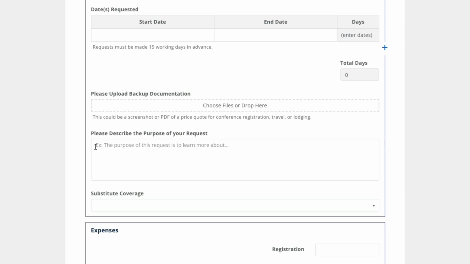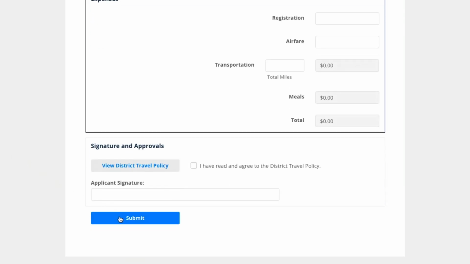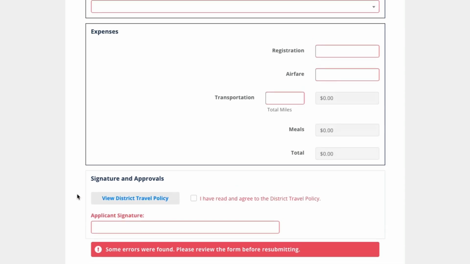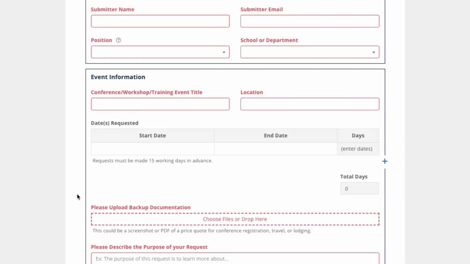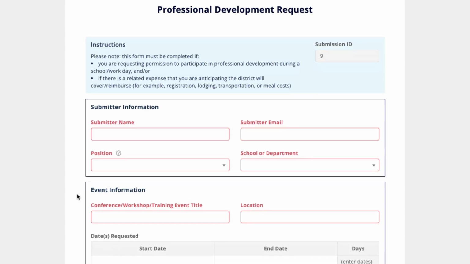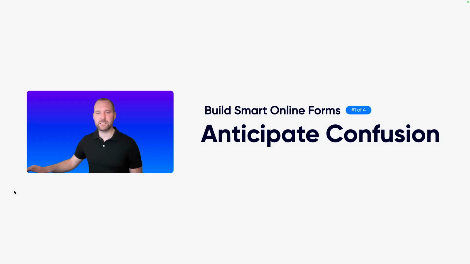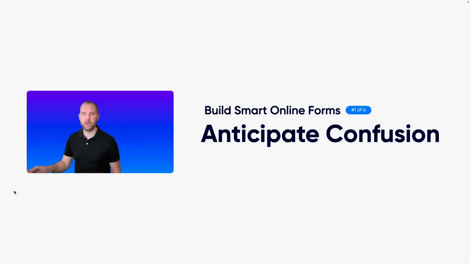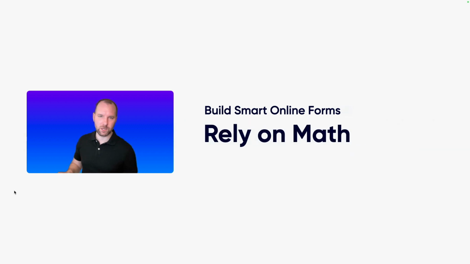Placeholder text was also helpful, just to give a little sentence starter. And then marking certain fields as required. If I just hit submit here, you can see it's going to highlight everything that I need to fill in order to complete this form. So anticipating confusion is a big part of this process, and it's going to kind of be a theme as we go through my next few recommendations as well.